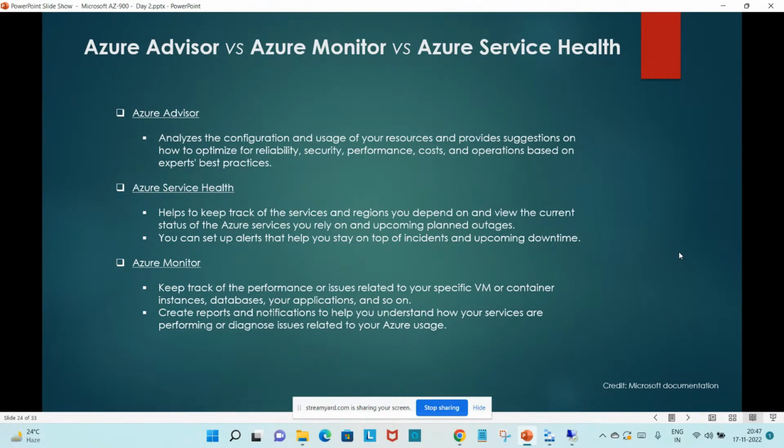So if something comes in the exam asking what service I should select for best practices, and these three options are given, you know that it will be Azure Advisor. The second one is Service Health. Keep track of services and regions you depend on and view the current status of the Azure services you rely on and upcoming planned outages. You can set up alerts that help you stay on top of incidents and upcoming downtime.